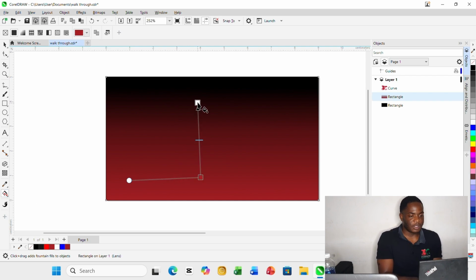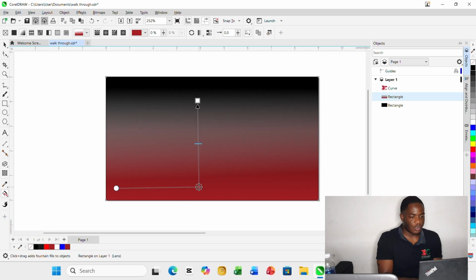Now the interactive fill tool is the tool that helps you to give one object different colors, right? So what did I do here? How did I come up with this? Just go to any point of this line, and you double click.